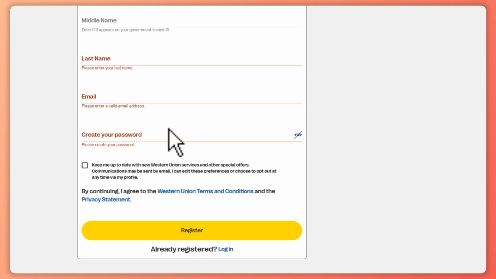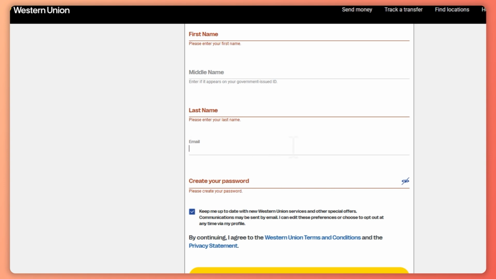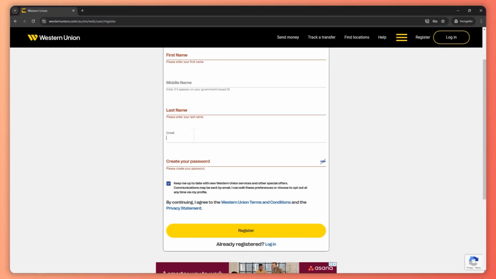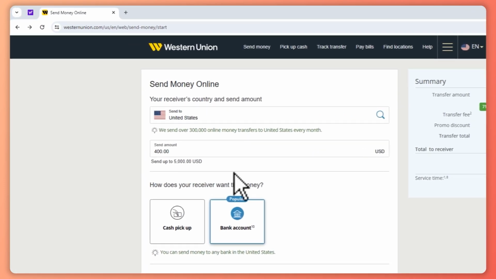Now once you've provided everything, you need to also check this box and click on register, and after that you would be receiving an email at the address you have entered right here, with a code just to verify that it's your email. And then once you're done with that, you're all good. You have now created your account here in Western Union, and you should have something like this right here.